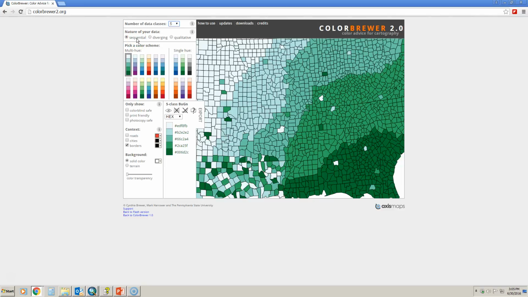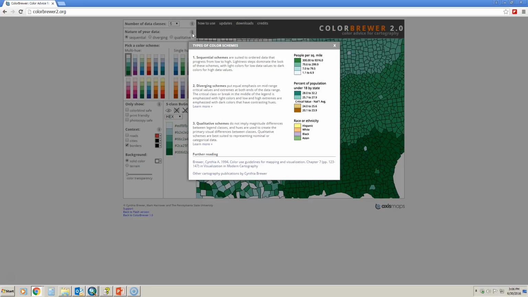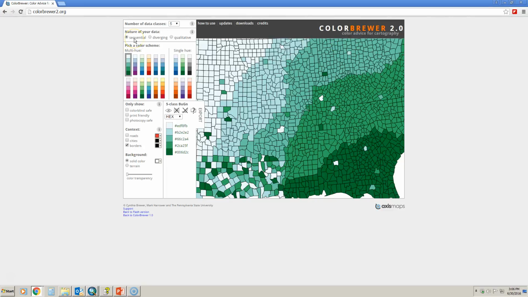And then you have to select if your data is sequential, divergent, or qualitative. Qualitative data means that it's text data or it's a category. So ours is not, because ours is population and it's a number. Sequential means that it progresses from low to high values, and divergent means that it has a middle value, and it moves away from that middle value at 2 ends. So with population, ours is sequential. If you have any questions about the data and what type yours is, this gives a really good definition on what those mean. So I want a sequential one. I'm a big fan of this one, so I'm going to select that.